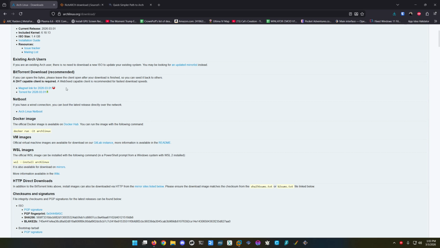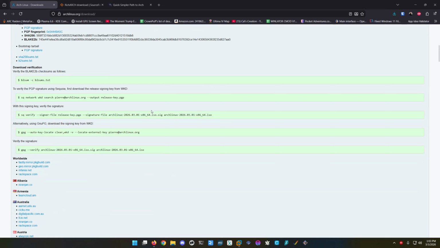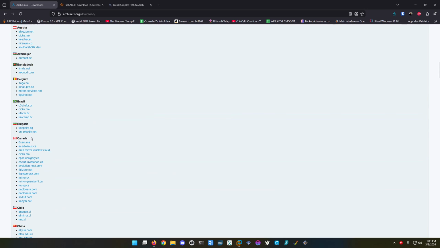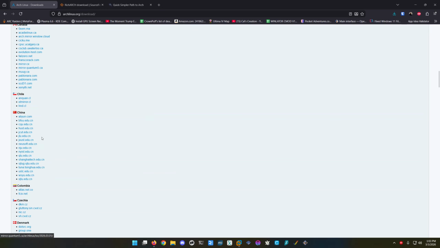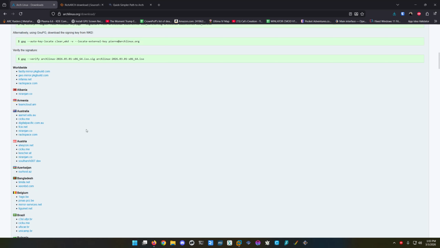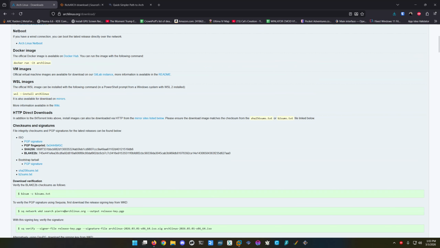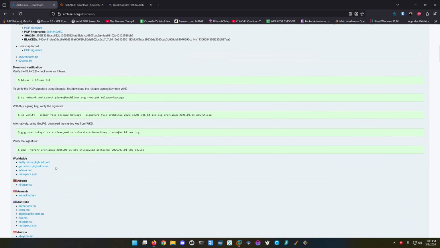You can go download from one of the existing mirrors that they link down below, and they have all kinds of mirrors for different countries. So just go to your country and click on the link, and there'll be mirrors, multiple mirrors potentially offered for you. There's also some worldwide mirrors down here as well.